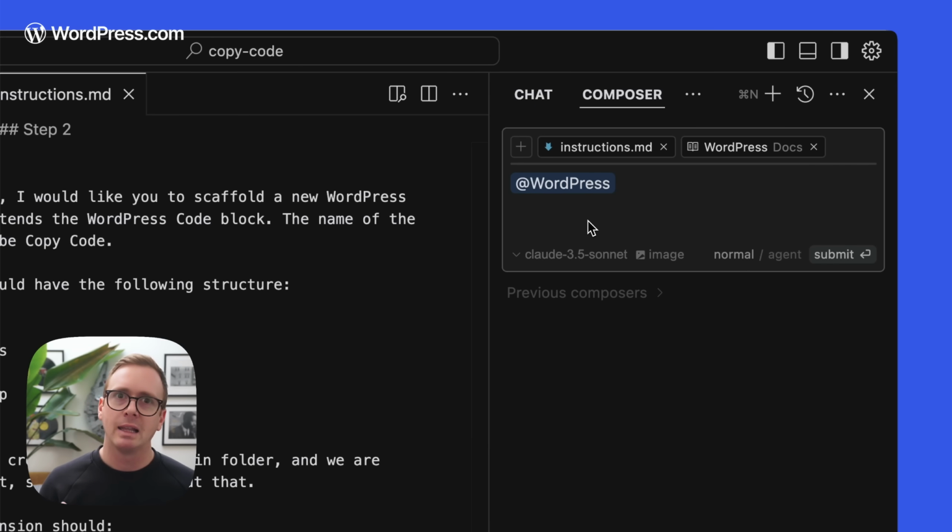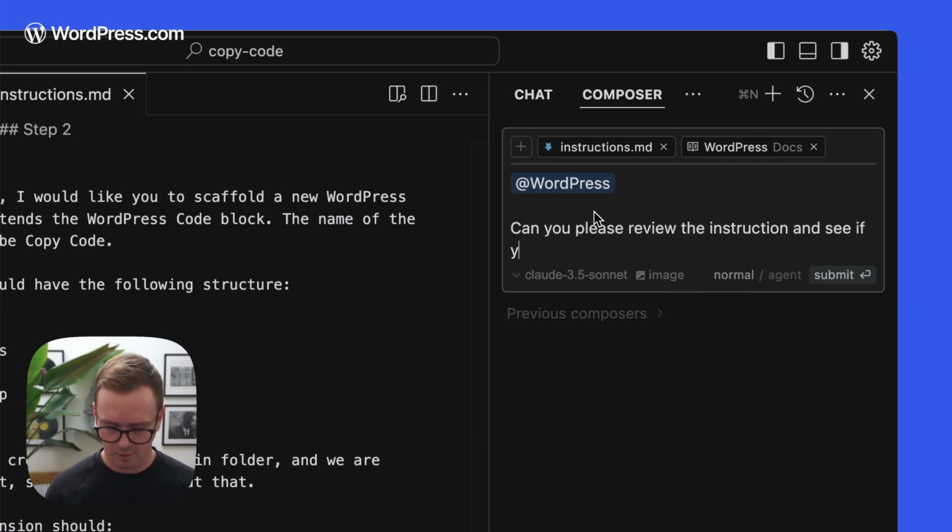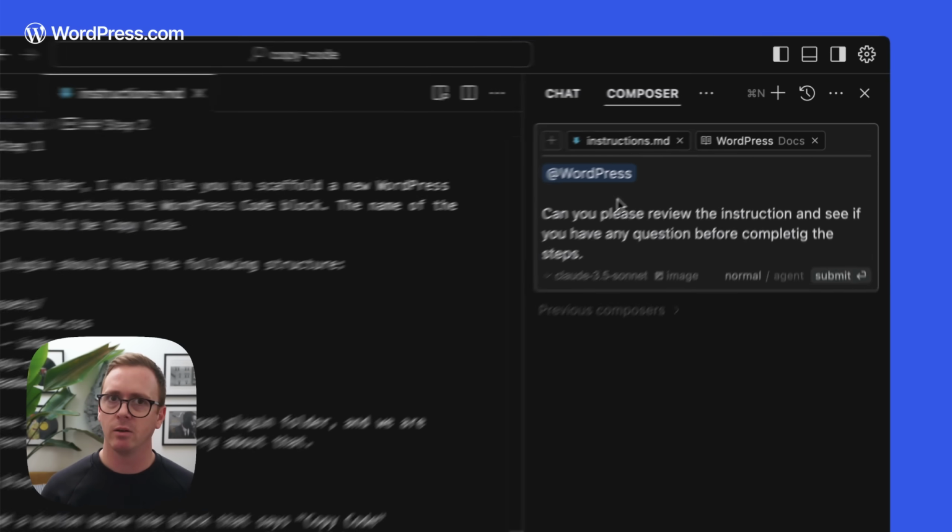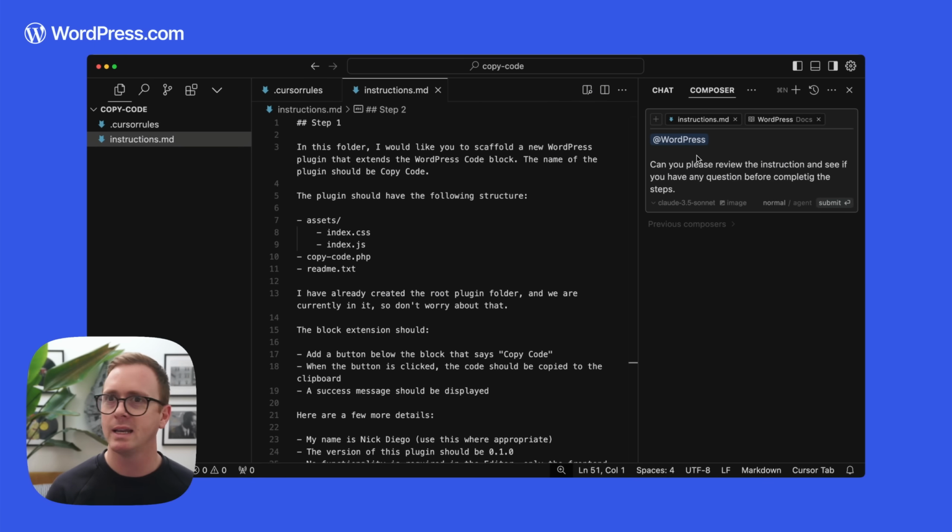Now, the last thing I like to do is ask Composer to review my instructions markdown file to see if it has any questions. So I've added this context for instructions and the WordPress docs. And what I'm going to say is, can you please review the instructions and see if you have any questions before completing the steps. Now, this is really helpful because it prevents Cursor from going down the wrong path. Now, of course, it could still happen, but this really helps.